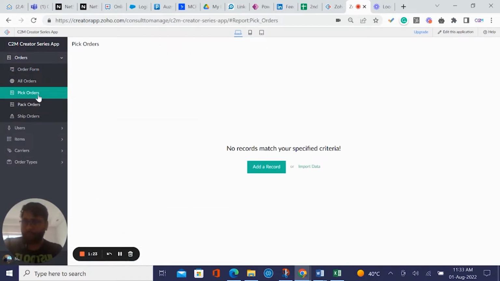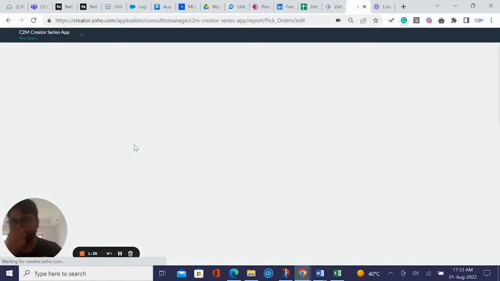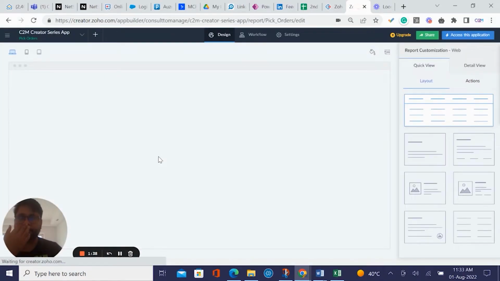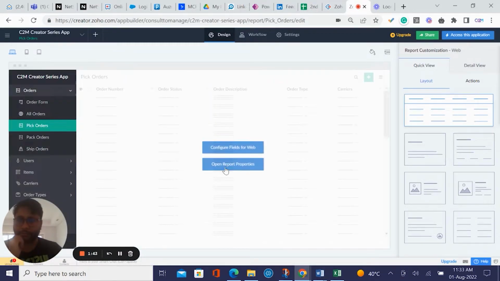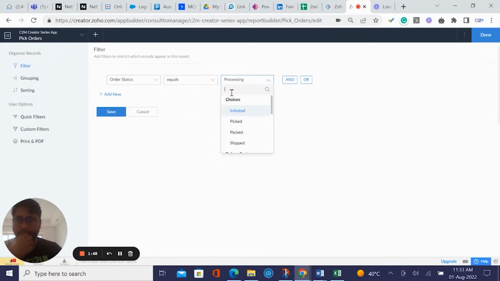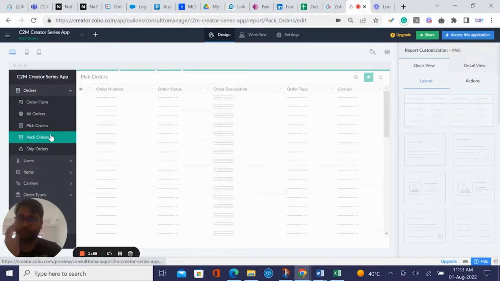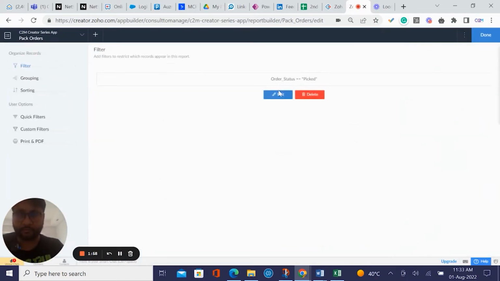So how will we do it? As we discussed in the first initial videos, we covered creating the forms. Now we will put a logic behind that, so it only shows the orders that are picked. What we're going to do here is open report properties and edit this, and we will say initiated and save, and this will show all the orders that are initiated. Same goes with the picking.